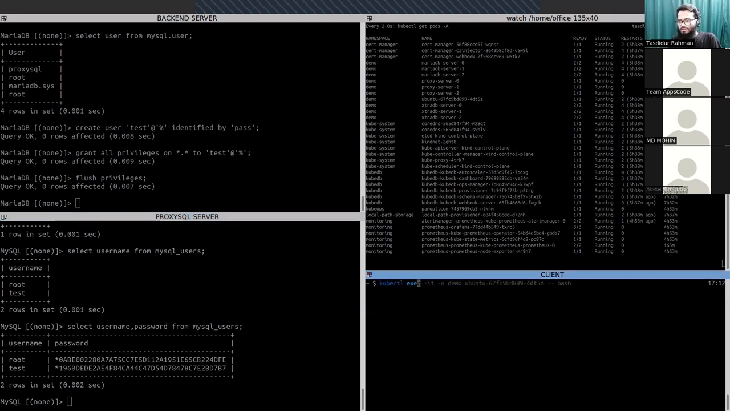Now let's exec into our client, and right now we will try to connect to the MariaDB server from this client through the proxy server. So what we would do is use this credential, the newly created test user credential. So mysql -u test -p pass -h. Now what would be the hostname? The hostname would be the proxy server service.